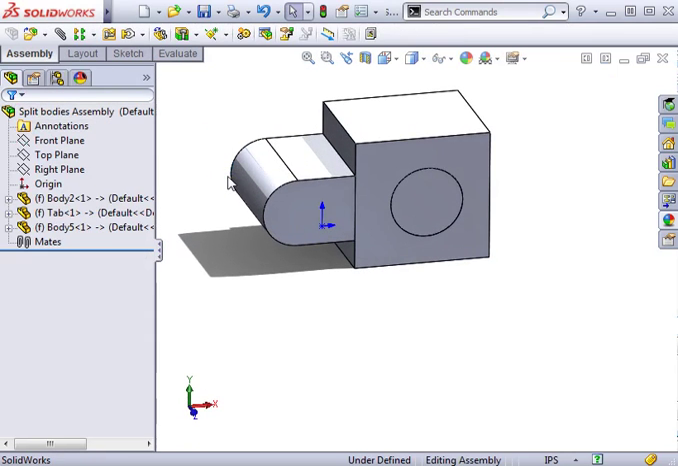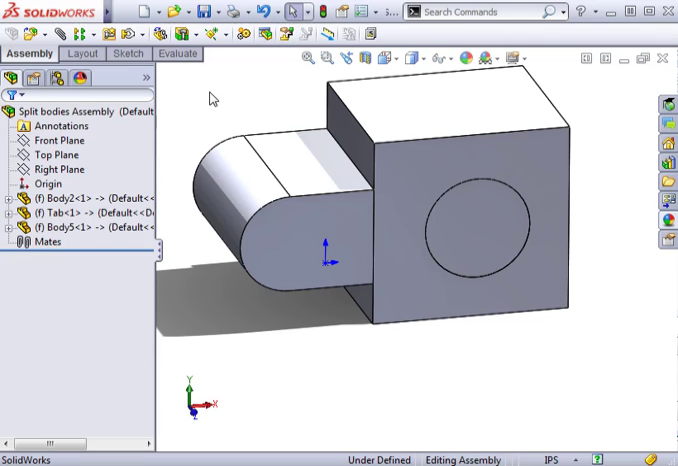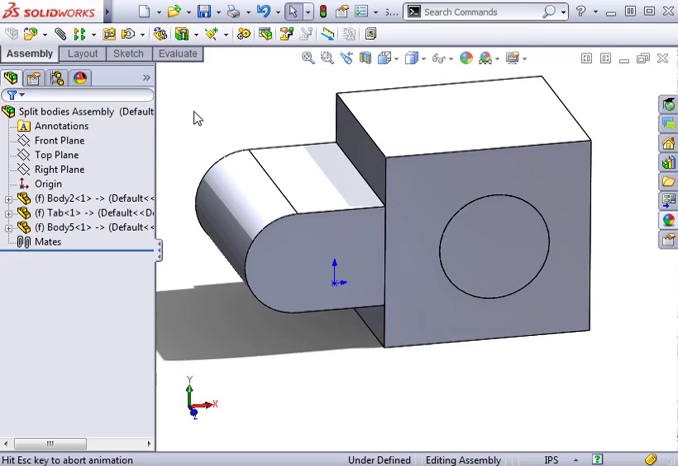The resulting geometry is identical to the original multi-body part, but now each body is a separate part file. This means, among other things, you can now run interference detection, create a bill of materials, and do other things that aren't possible within the part environment.